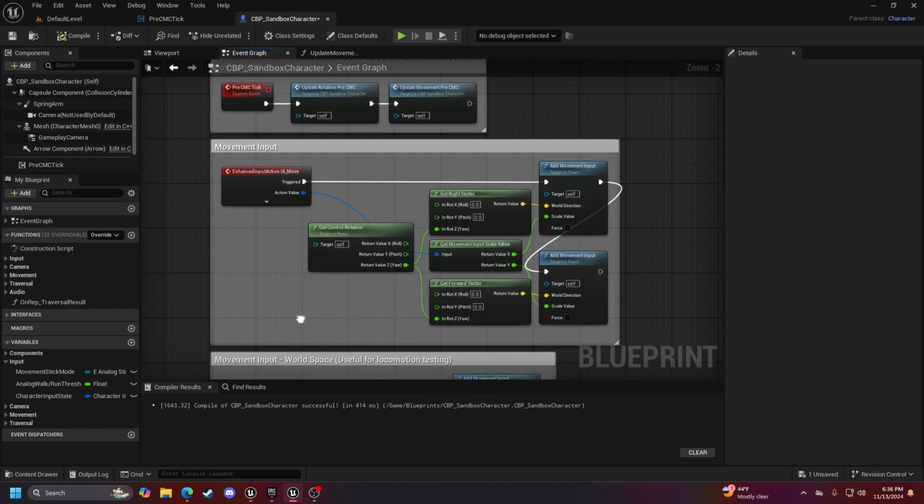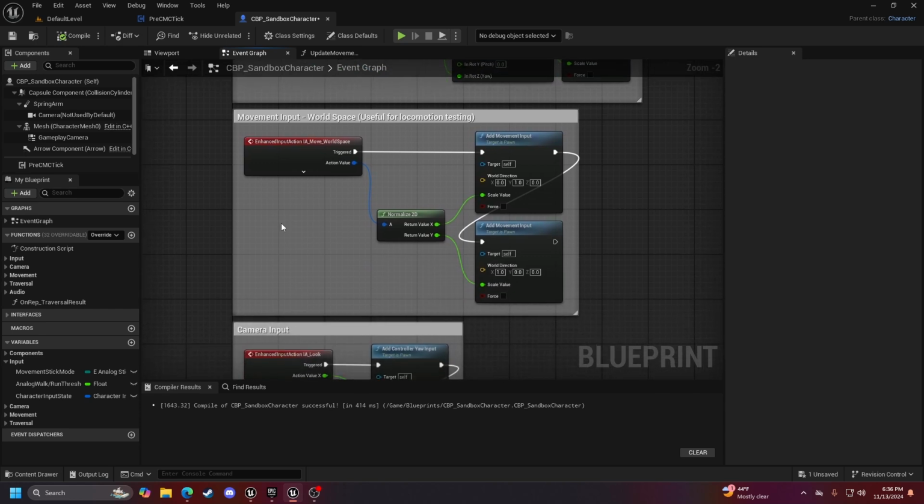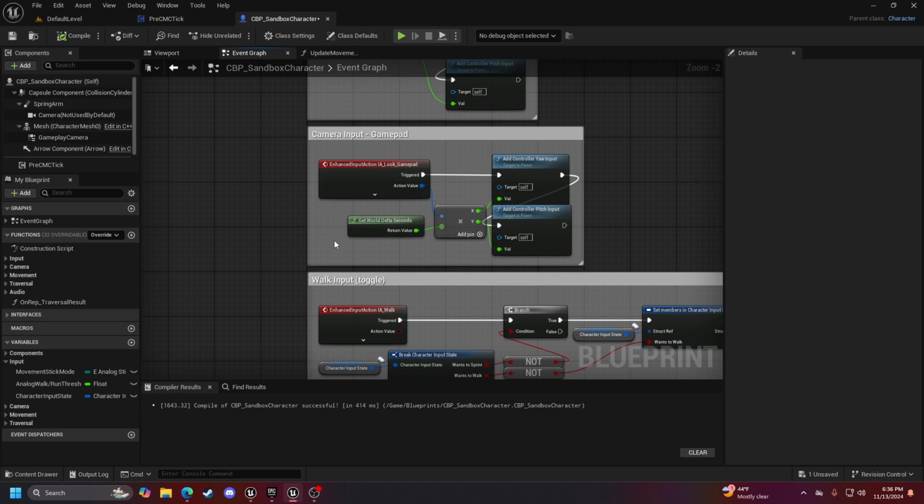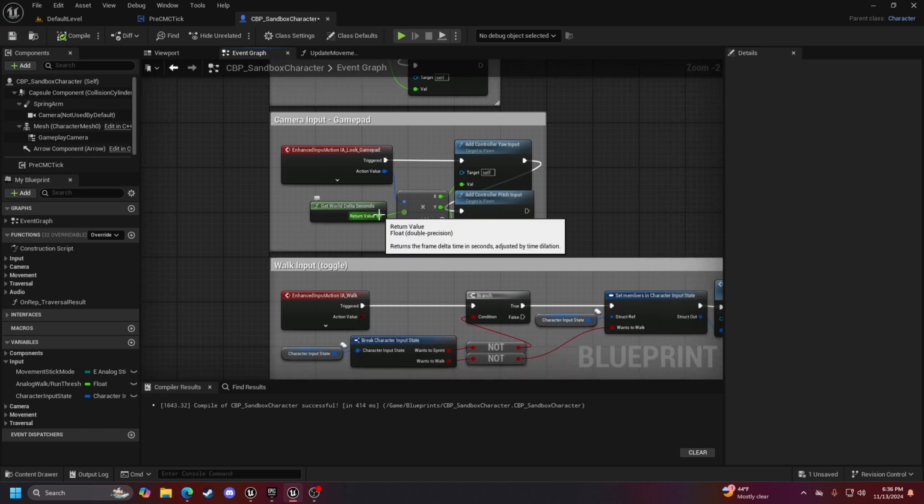So then let's see. We have the movement inputs the same. The world space is still the same. They're normalizing it. The camera's still the same. Gamepad, I don't think it was like this in 5.4. I'll have to double check that, because I don't think we were getting world delta seconds.